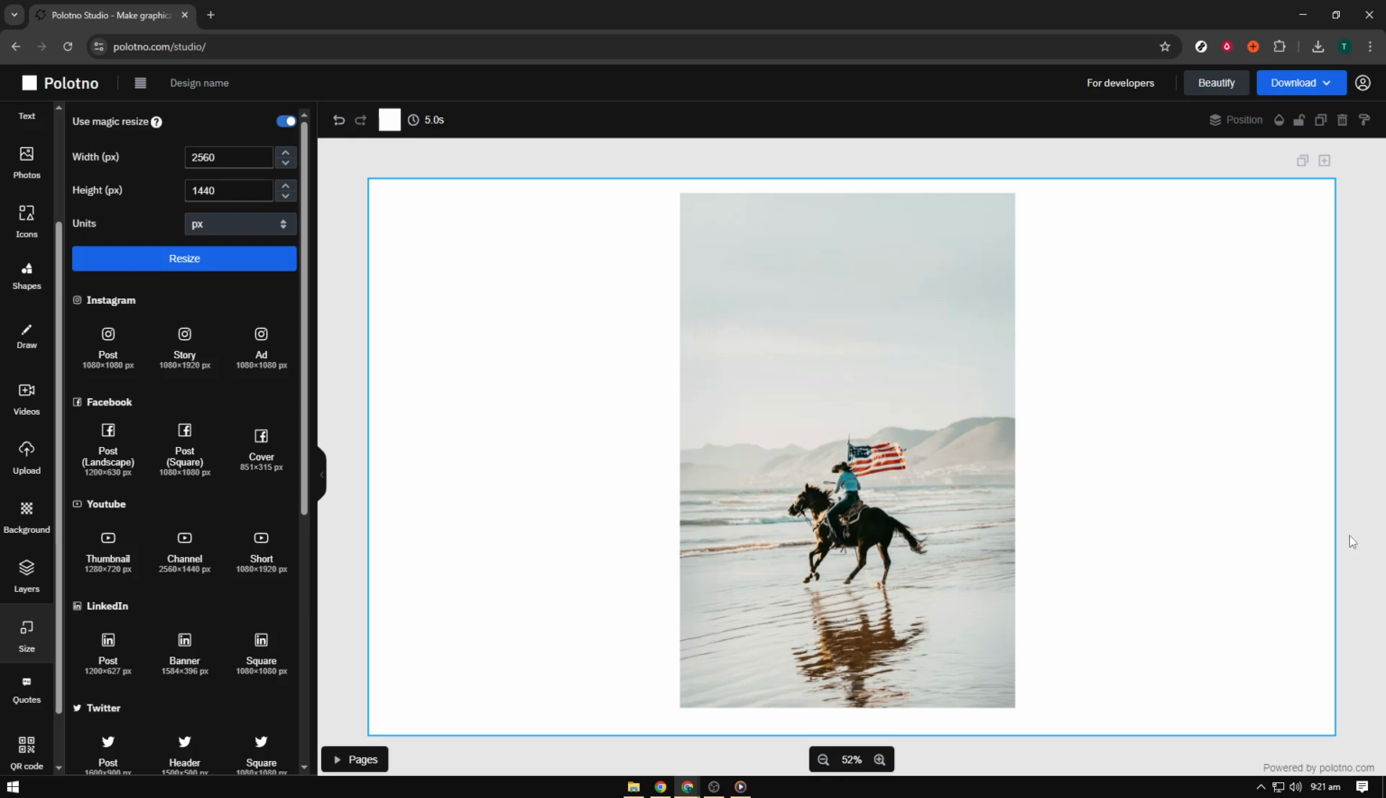That's it, you've resized your design in Polotno using either a preset or custom dimensions, and you know when to rely on Magic Resize versus manual adjustments.